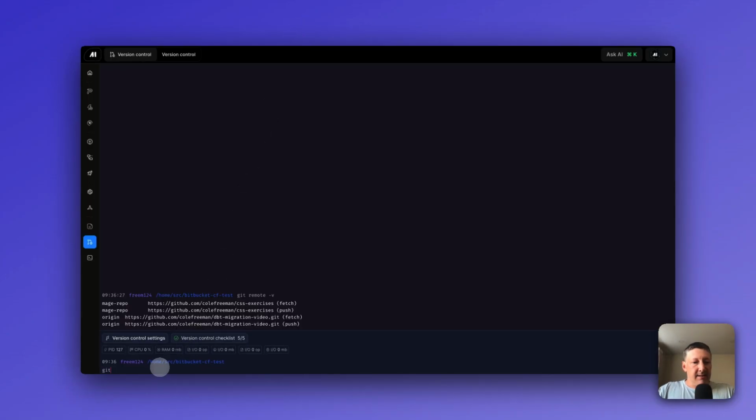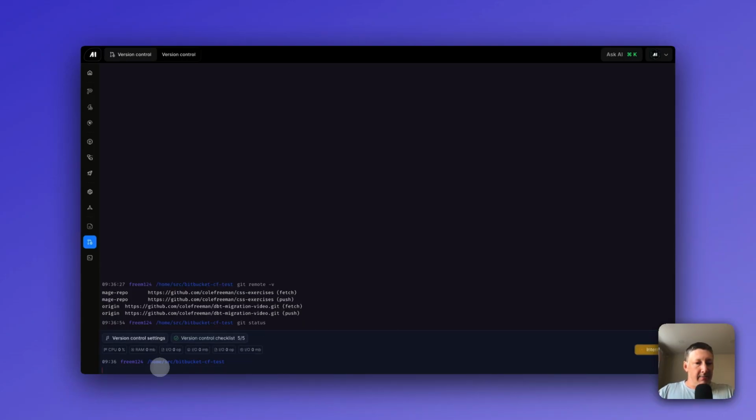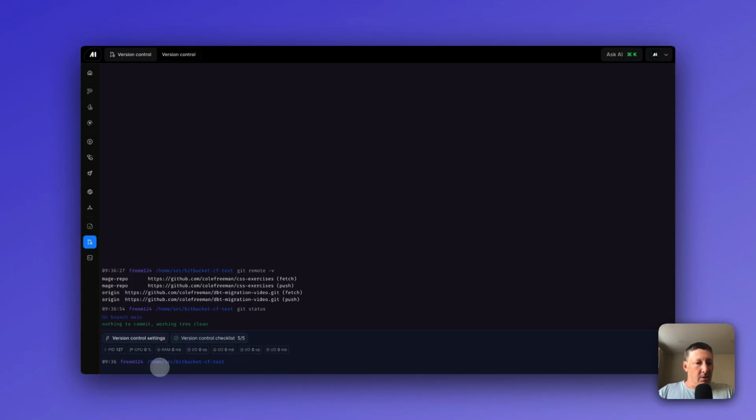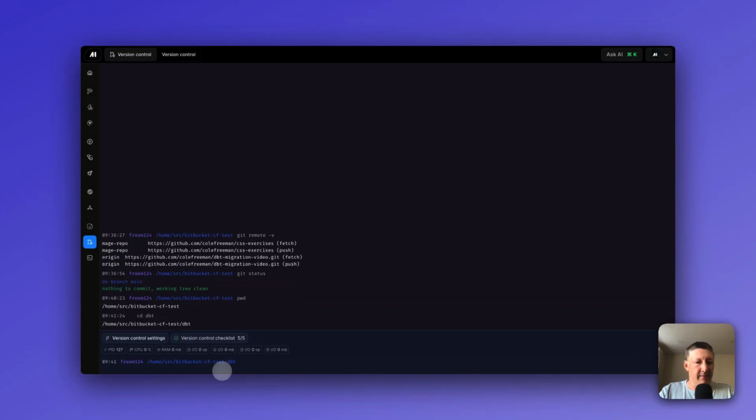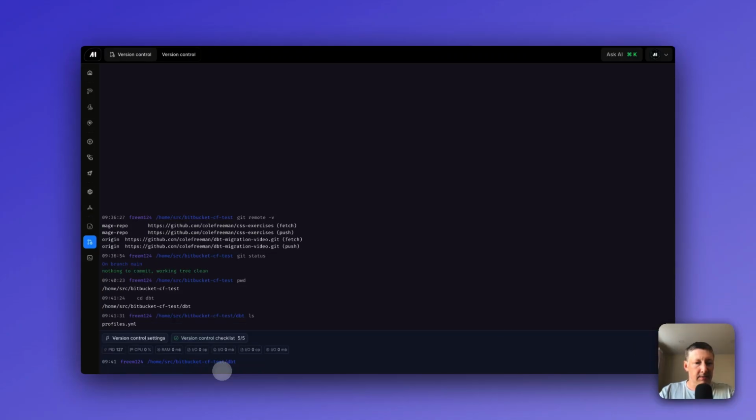Now let's run git status, and let's see what we're working with. So we have nothing to commit, and we're working with a clean tree. So now we're ready to go ahead and pull in our DBT project. You can see that we're connected to the Bitbucket CF test folder. So let's go ahead and cd into our DBT folder. So we're cding into our DBT folder, and let's go ahead and check out what's inside this folder. And we just have a simple profiles.yml file here.